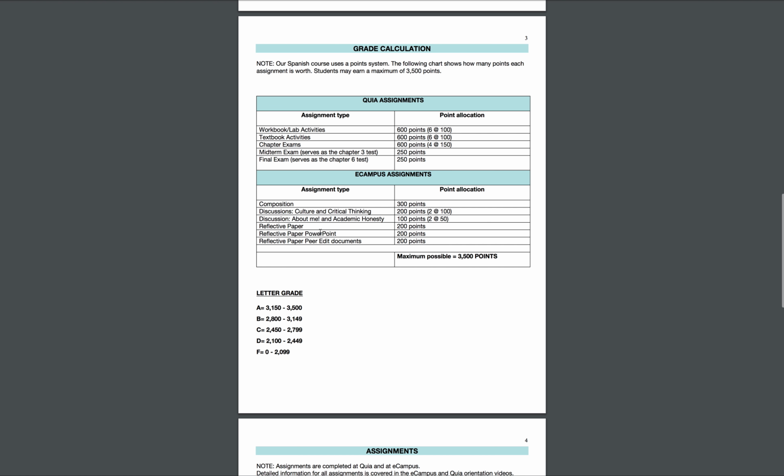So this is the grade calculation for the course. You will have Kia assignments and you will have eCampus assignments. So we talked about the composition.